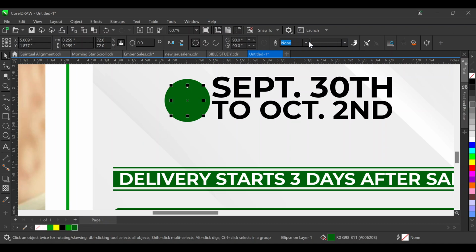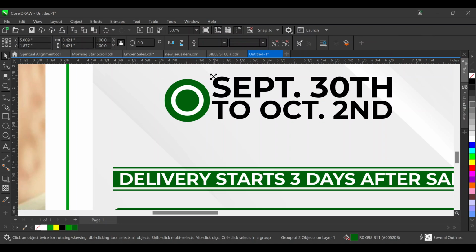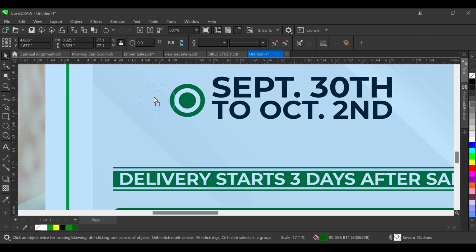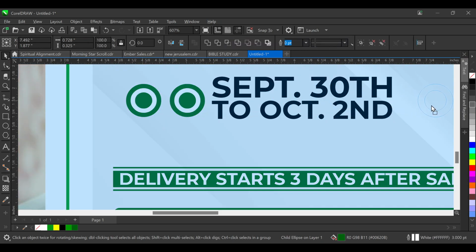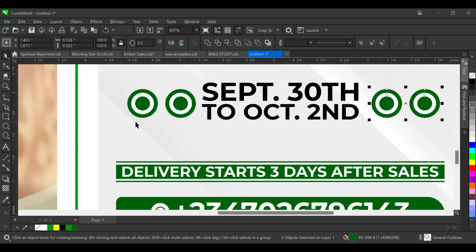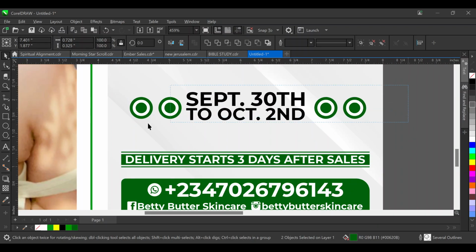So make it green, then add the outline. Simple, right click and it will be white. Then group them together. We have two on each side. It's as simple as that. So take this to the other side. Remember what I said in the beginning, just right click and you have them there automatically. So it's very easy.